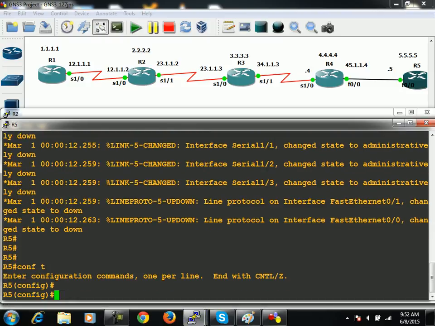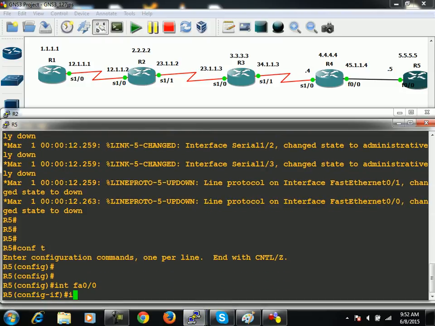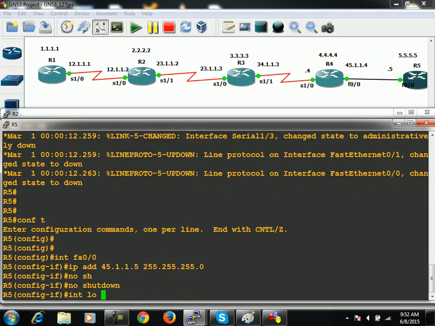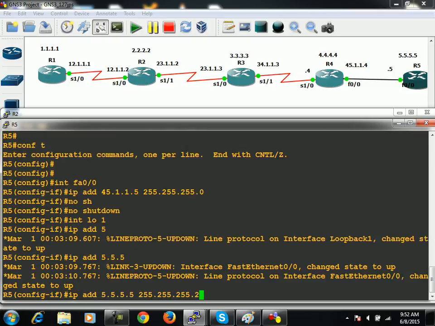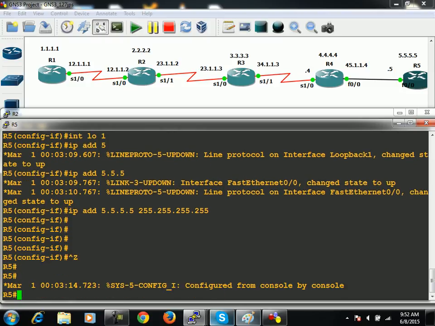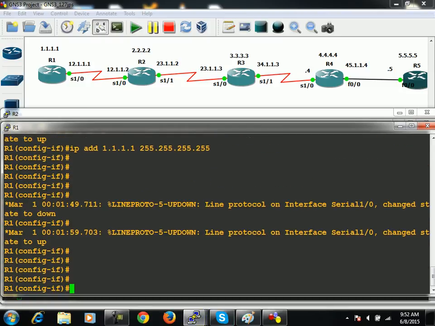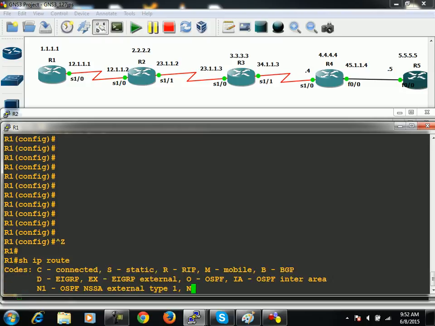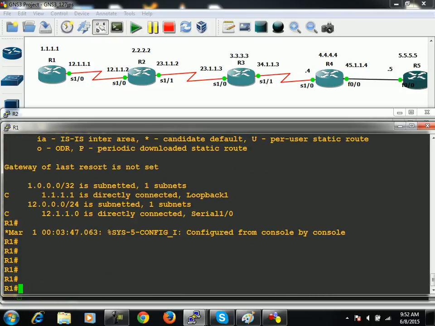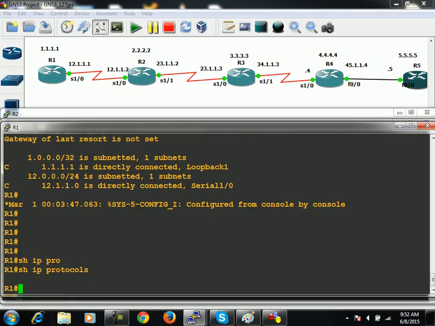Finally on R5, and here IP address will be 45.1.1.5. Fine. See, show IP route. Only directly connected networks are there. Show IP protocols. No routing protocol configured.